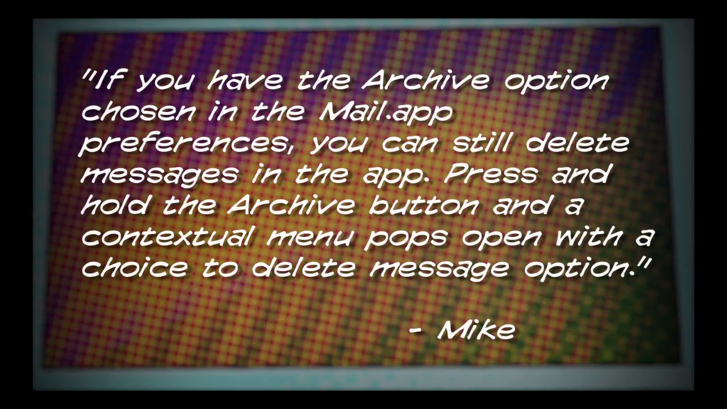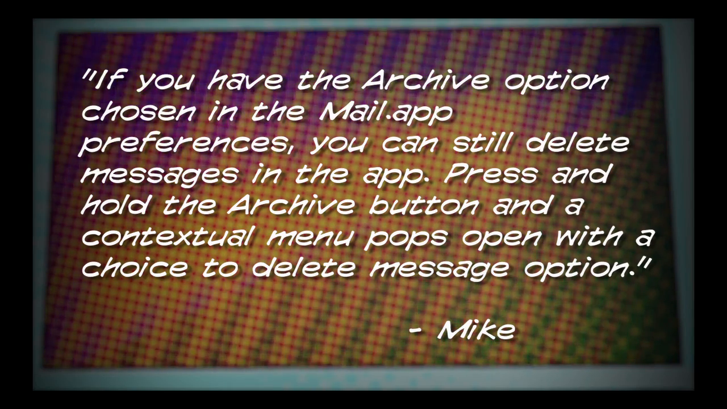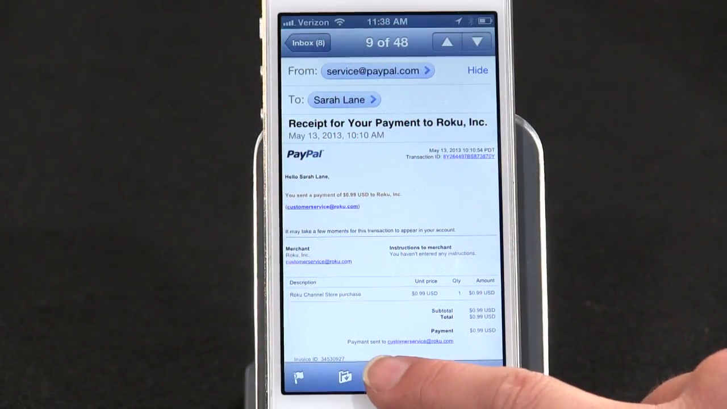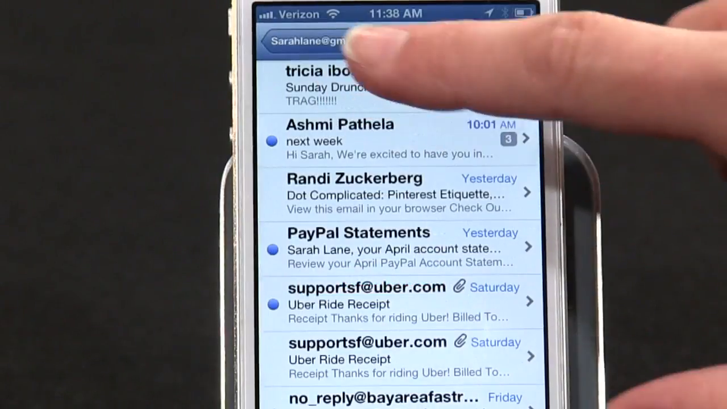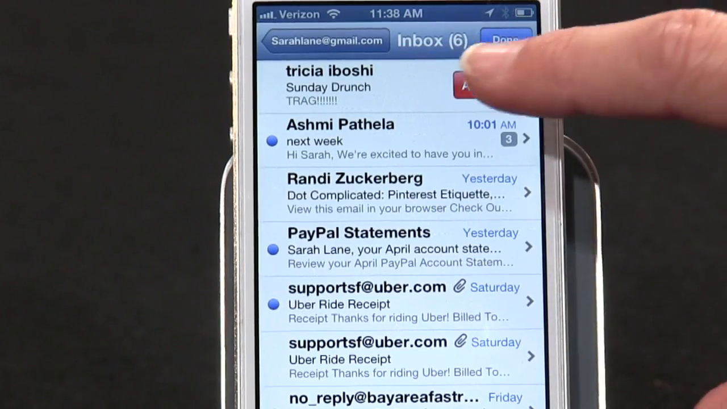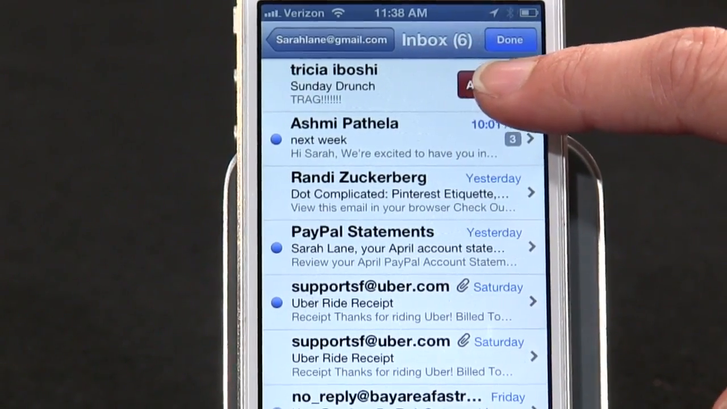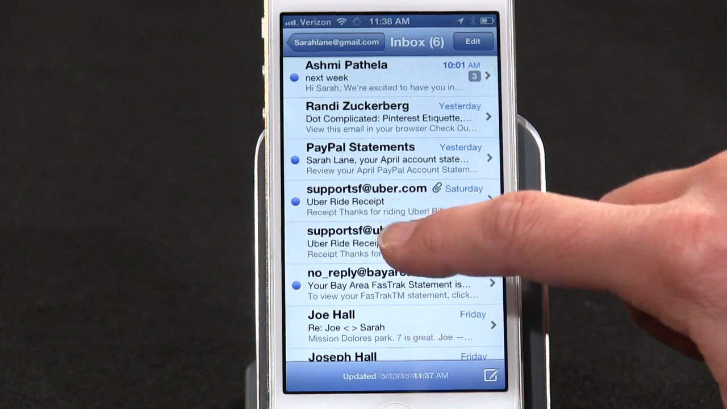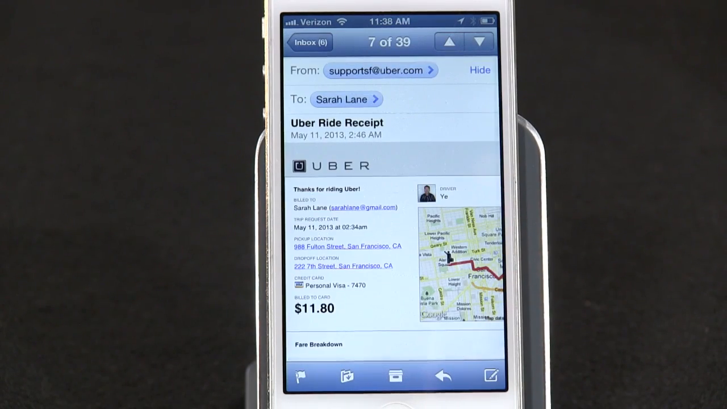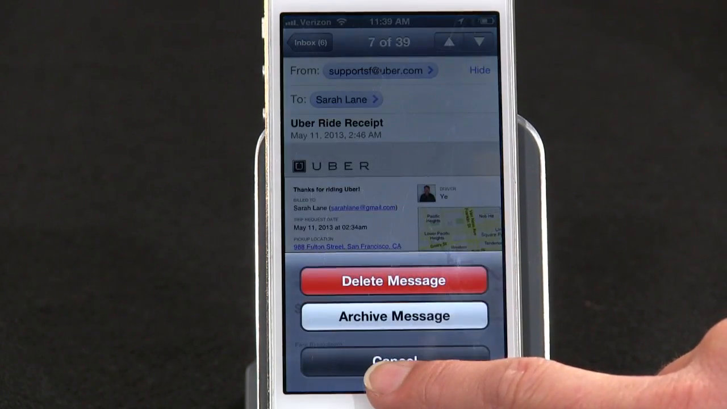Number 2, got an email from Mike, who has a little tip for the native iOS Mail app. He writes, if you have the archive option chosen in the Mail.app preferences, you can still delete messages in the app. Just press and hold the archive button, and a contextual menu pops open with a choice to delete the message. Now, at first I was confused because Mike's tip doesn't actually work in the message list view. It does work in the message itself, though. So you just press and hold the archive icon, and presto! You have the option to archive or then delete the email.